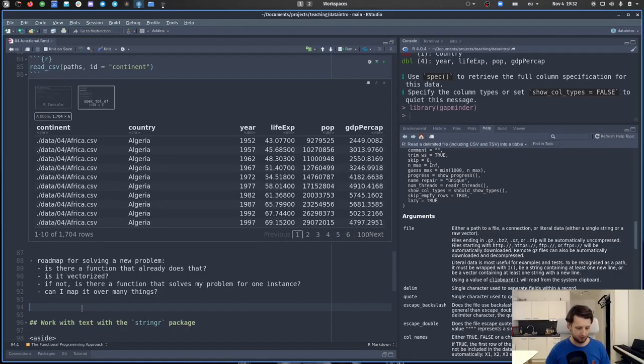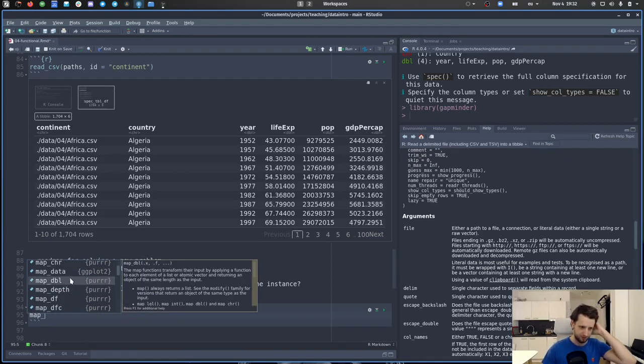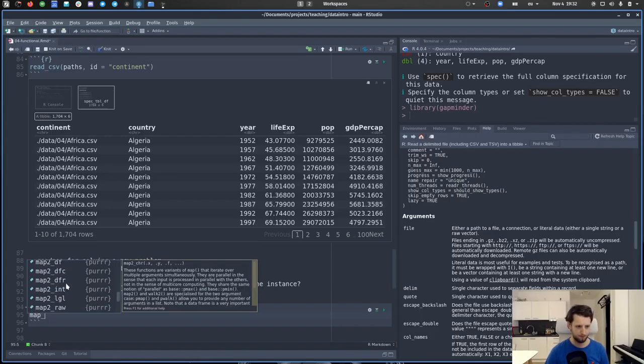And then you might also have to decide on the type of output you want. Map always gives you a list, but if you want, say, double, which is numbers, double precision numbers, or chr for character, for text, this will then give you a regular vector, no longer a list. Or int for whole numbers, integers, logical for Boolean values, true or false. And then there's a bunch of variants of those, which I'm not getting into today.